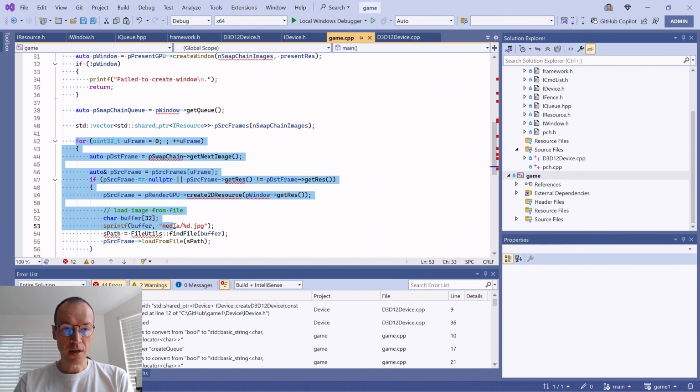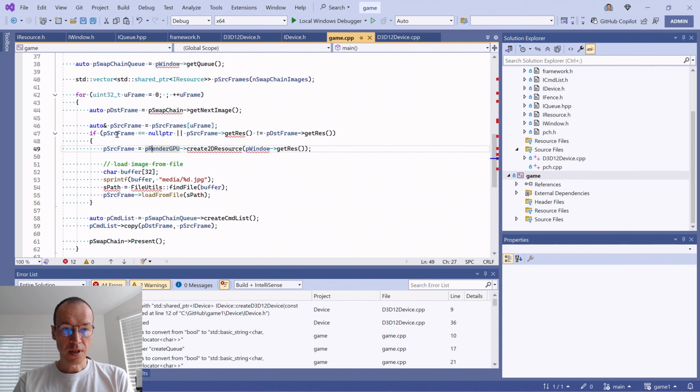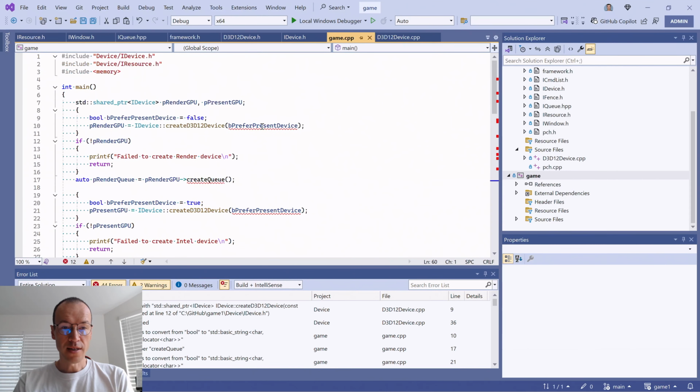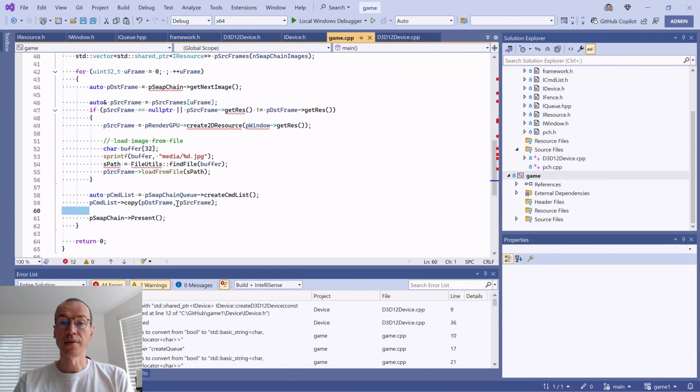And then here's my rendering loop. Currently all it does is say, okay swap chain, give me the next image where I will be rendering my stuff to. Then I load the image from a file with this kind of name. Then I copy this image into the swap chain and I present. That's all I'm doing. So now I need to implement the code that does all of this.